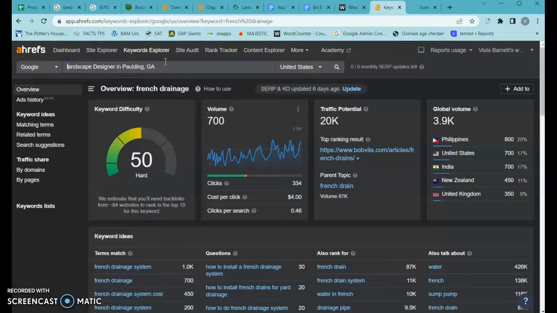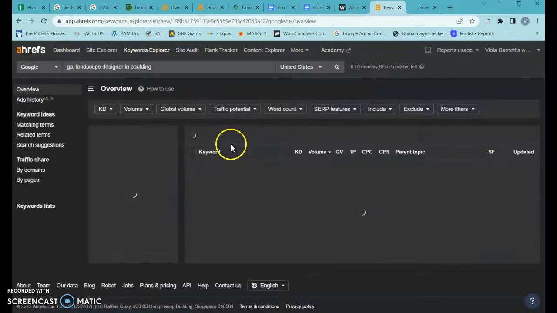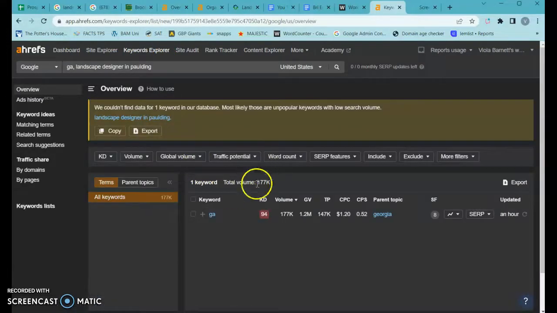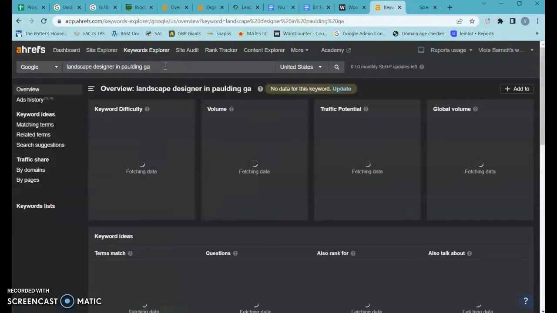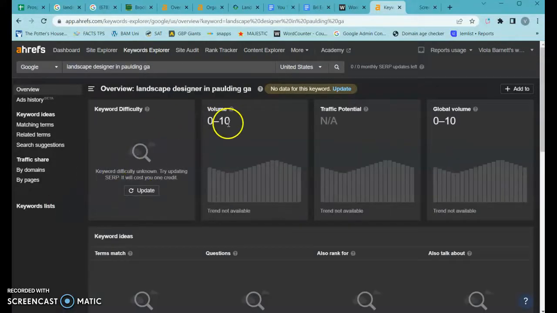And let's see. Let's get rid of that. You had Georgia right here. All right, let's try that again. See, nobody's really looking for that. So you want to try to save it as keywords that people are already looking for.